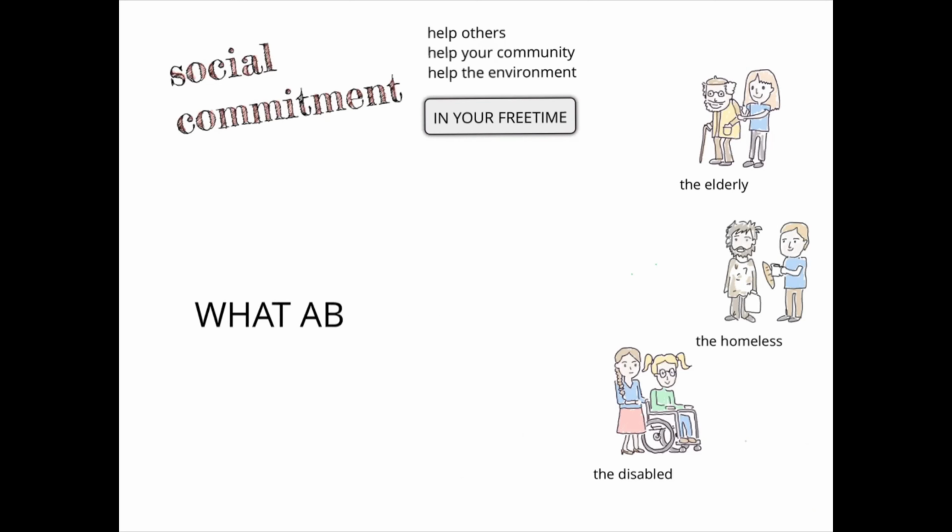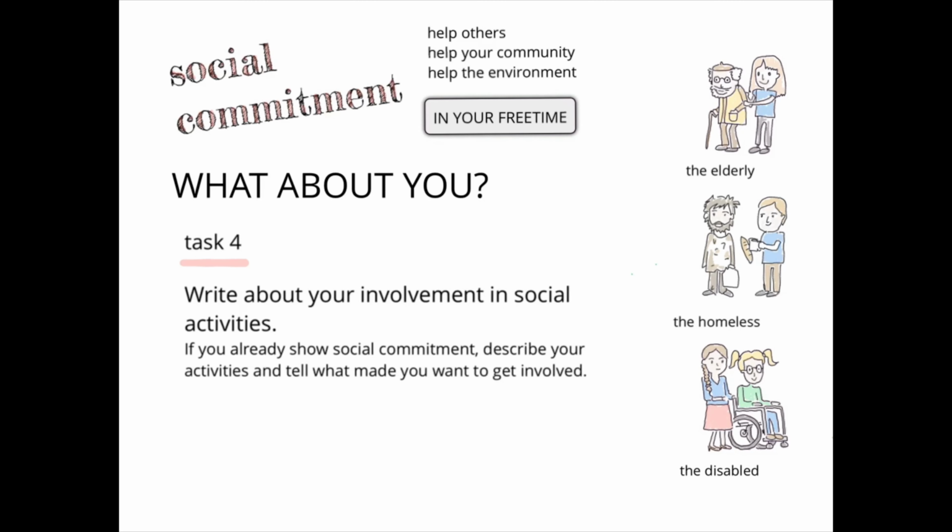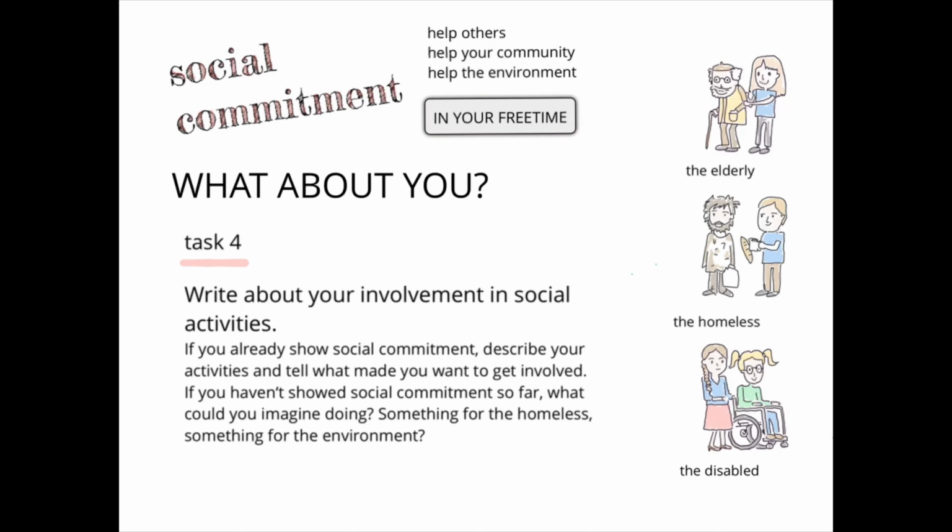And here comes your final task for today. The question is, what about you? Do you help the elderly, the homeless, and the disabled? Task number 4. Write about your involvement in social activities. If you already show social commitment, describe your activities and tell what made you want to get involved. If you haven't showed social commitment so far, what could you imagine doing? Something for the homeless? Something for the environment?